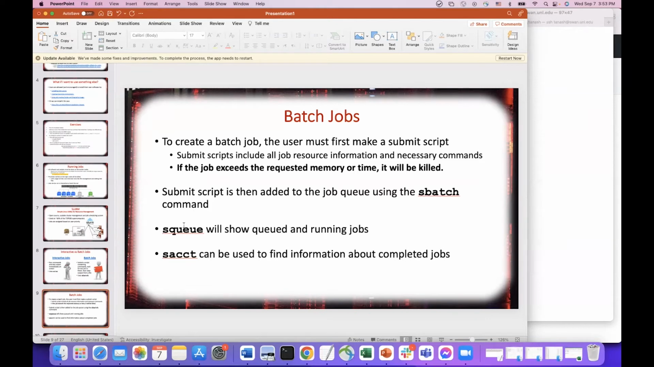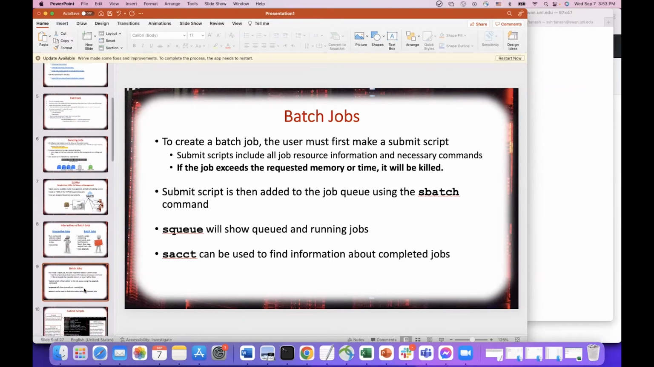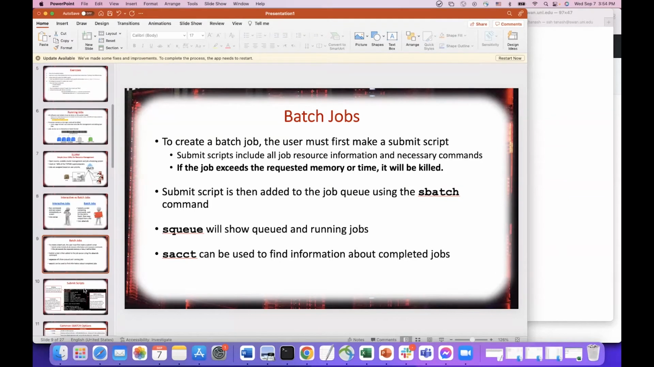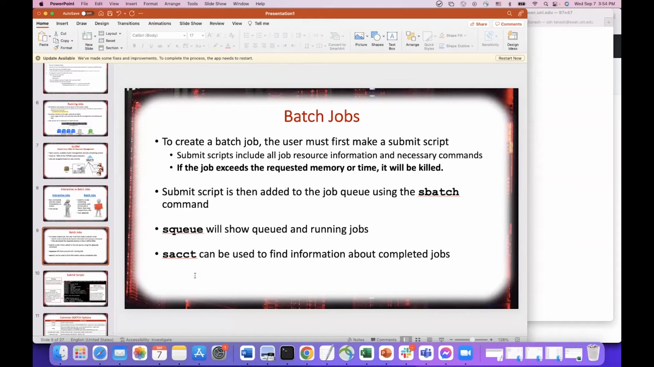There is a command called SQ, which we will talk about in the near future. This is to monitor and see the status of our job: if it's running, pending, completed, or killed. And there is the sacct command. sacct is kind of a database that gives us information or statistics about our running jobs: how much memory we actually used, when our job started, when our job ended, etc. So the SQ and sacct commands are for monitoring our submitted jobs.